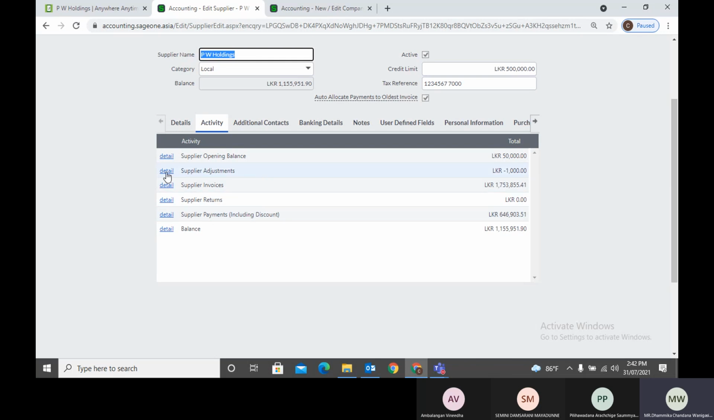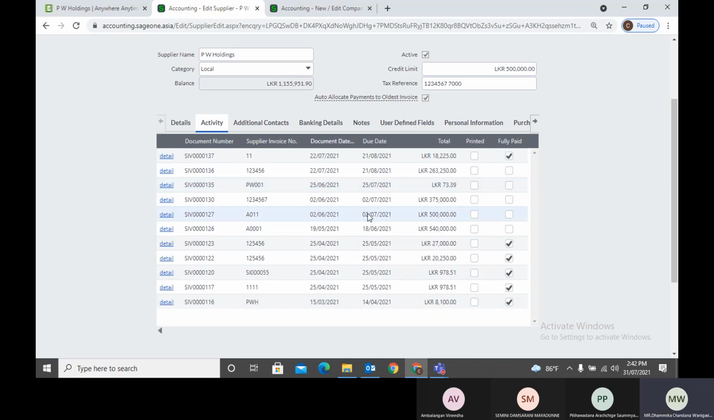And by clicking this detailed link, you can view their activities. And also from here you can click the details and go to the source document for the transaction.